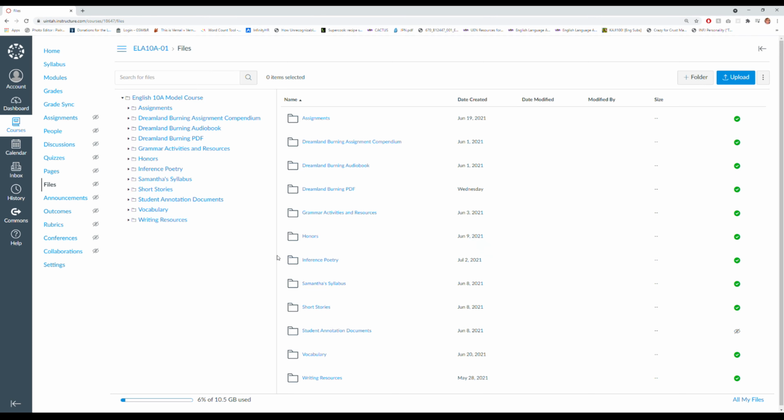To show you how this works, I'm going to open my Canvas course. Currently, I am in my files. This is important because I want to show you how the annotation works in conjunction with what you create. From the screen, you can see the audiobook files for my class, as well as everything else I have organized into various folders. The one to pay attention to is the Student Annotation Documents folder.